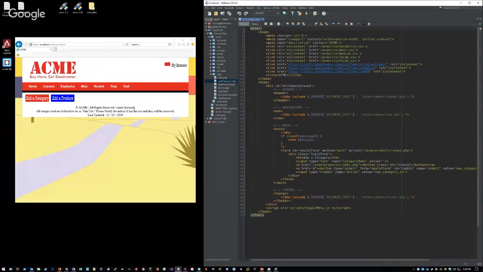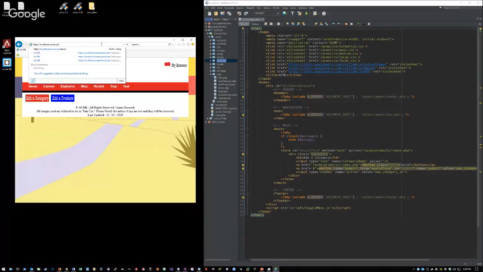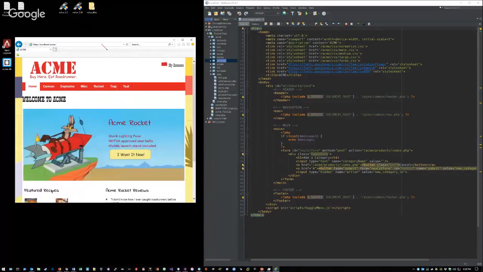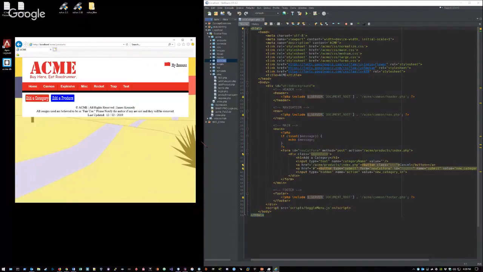There it is. Oh, wait, here's the submission. There we go. The product folder, which is here, is accessed by typing in the product's URL. Here's my baseline index page. Here's my products index page.